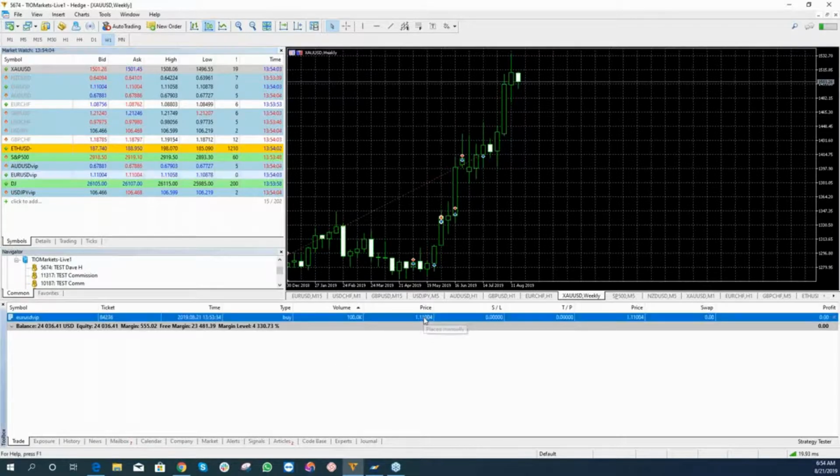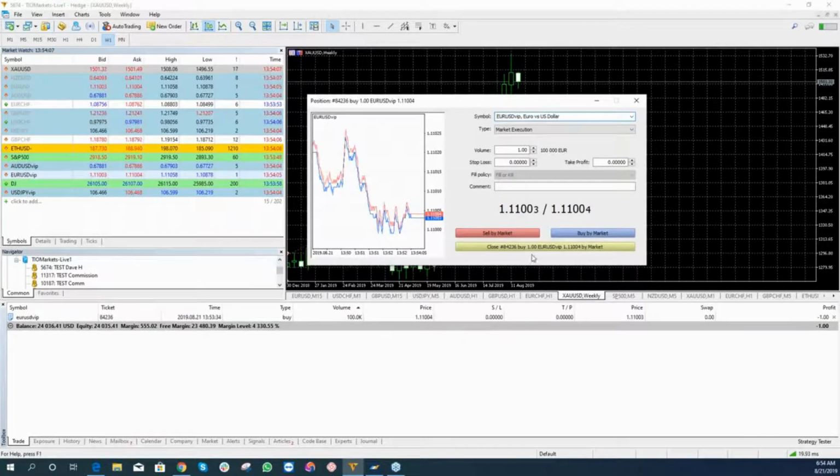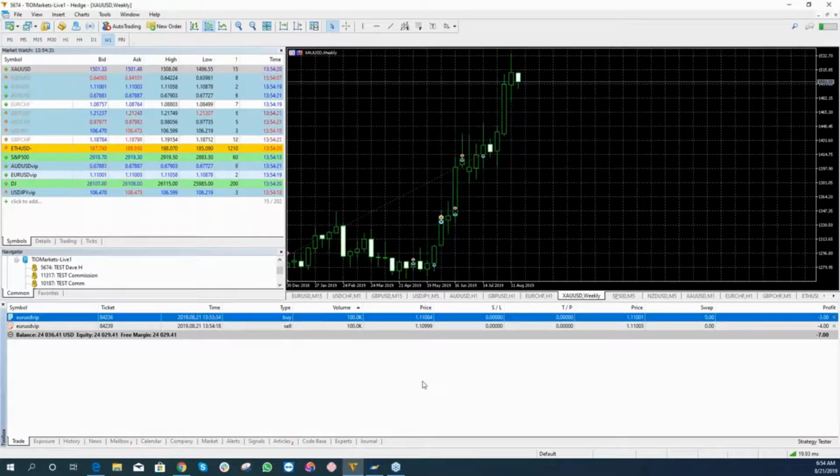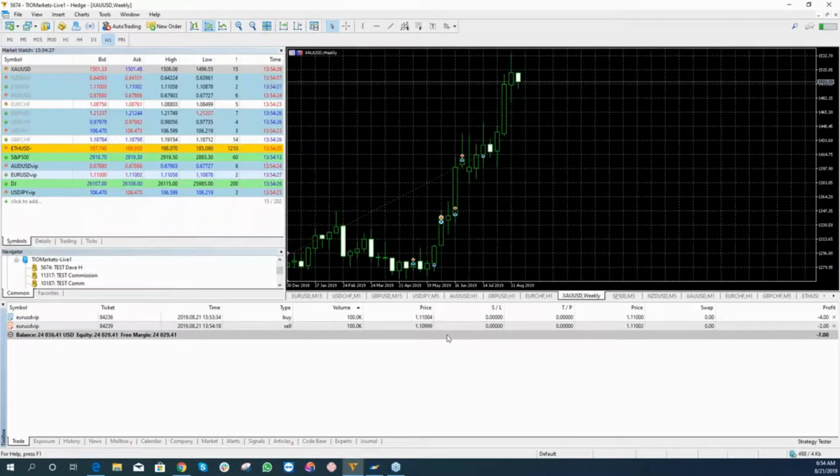Simply click on here, and instead of doing close, which will close that ticket out, we're going to do sell. Okay, because we bought originally. If I do sell now, we're going to have an equal and opposite trade against it. So you've kind of hedged. Your overall exposure now is zero, right? Because you're long 100,000 and you're short 100,000, but you've got two different tickets.